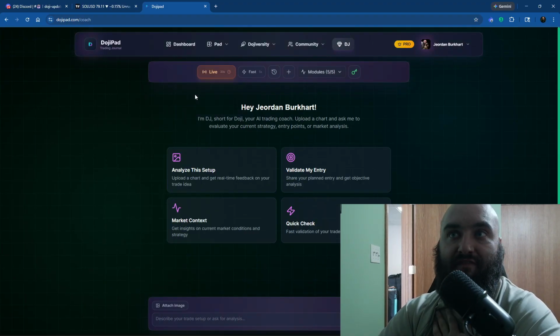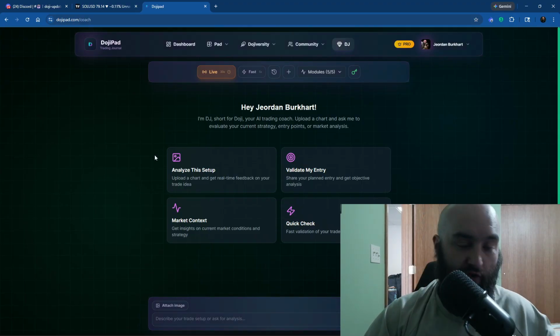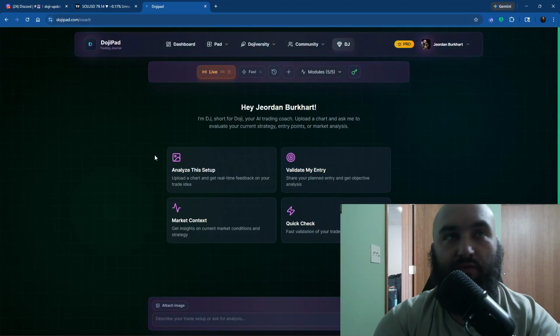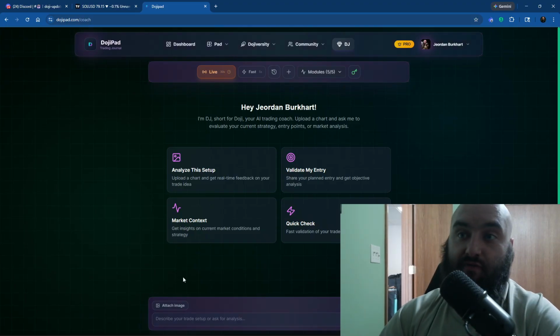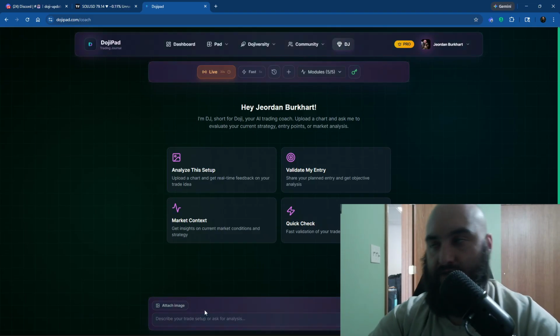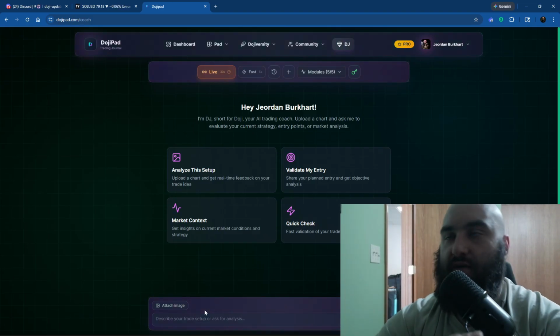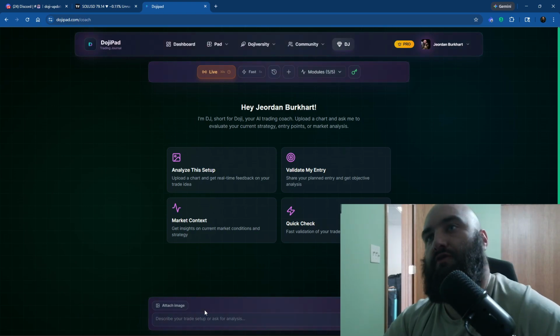And there's also live mode. Let's say you take a picture of a chart. You're looking at some volume, looking at some support, whatever you're looking at. You can take a picture of the chart, attach it right here, and ask, hey, how would you rate this setup? Or what do you think about this setup? It'll give you some feedback, what you can look for, maybe how you can fine-tune your entry, that kind of stuff. Very cool stuff.